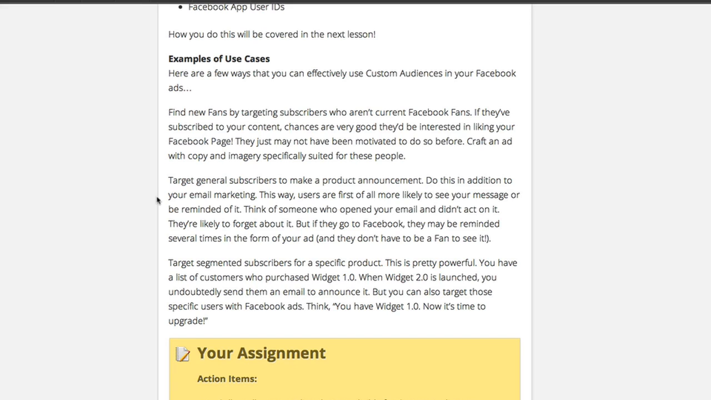You can also use a sponsored story with that custom audience. Just understand that cuts it back a little bit, because you're only going to reach those on your custom audience list who are friends of fans, but still could be very, very powerful. So those are examples of getting new fans as a result of your custom audience.